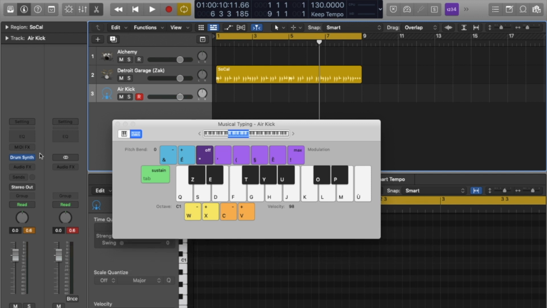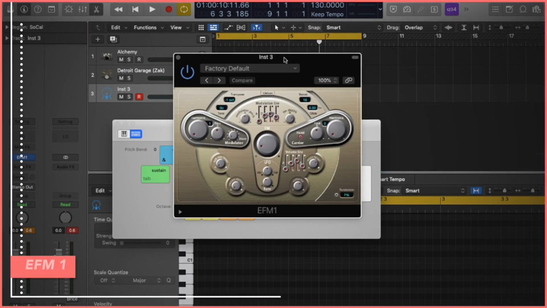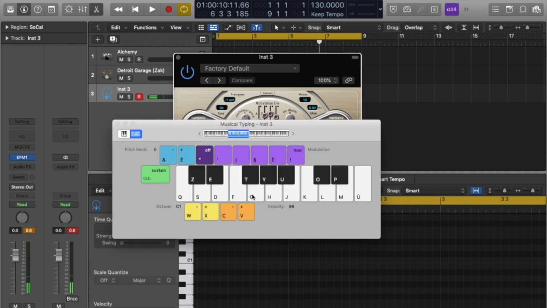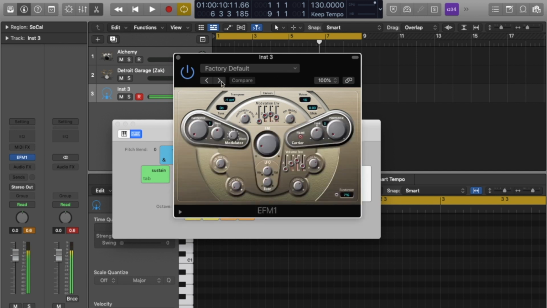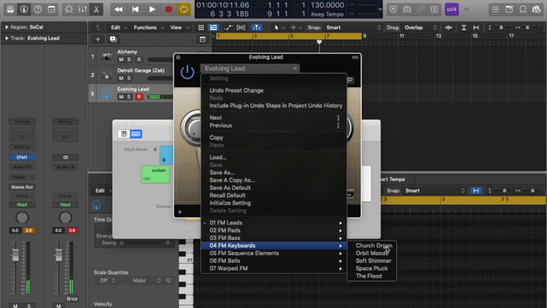Now let's go to FM1. FM stands for Frequency Modulation Synthesizer. You can get some beautiful sounding presets out of this little guy. Try it out. It comes stock. I mean, it's for free. Let's browse also the presets. This bass is, I mean, it's famous. Let's go for keyboards.